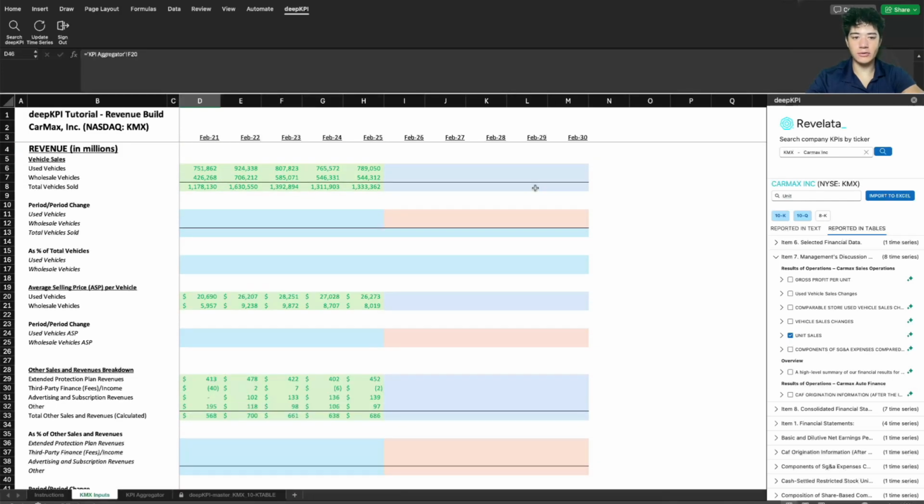Now that we have our historical values for all of our KPIs from the deepKPI data pool, we want to include some metrics and drivers in our model that actually indicate these historical trends. The two main ones that we will use today are going to be period over period change and percent composition.